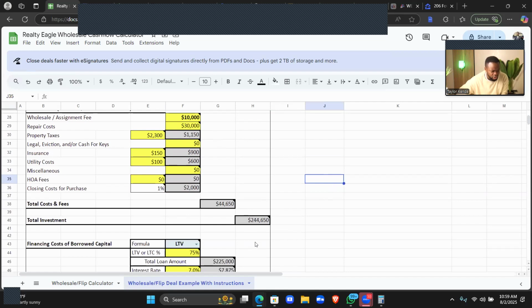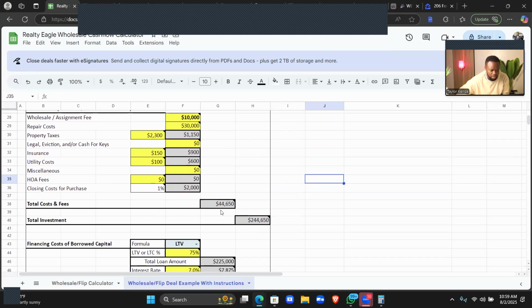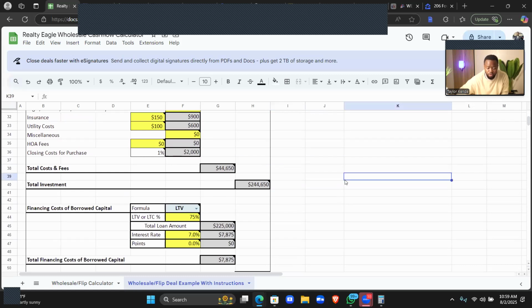And then after that, it should add up all of the total investment for the buyer. So if they're spending $200,000 plus $45,000 for the repair, for insurance, utilities, all that stuff, it's going to come up to $244,000. That's the total investment that they've put into that property for them to be able to make profit.